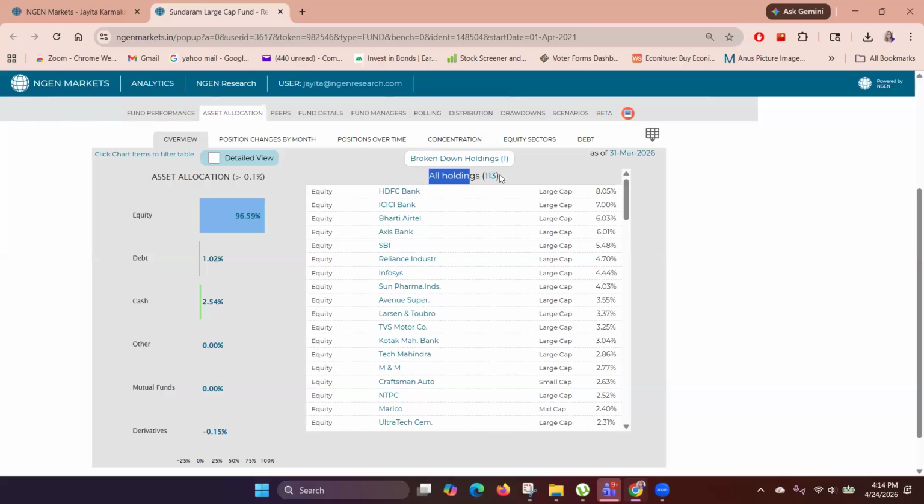You can see the holdings details of Sundaram large cap fund on this section. And you can see this data is showing you for March 2026. If you wish to download this holdings data for the Sundaram large cap fund, you can click on this table icon to download the holdings data.